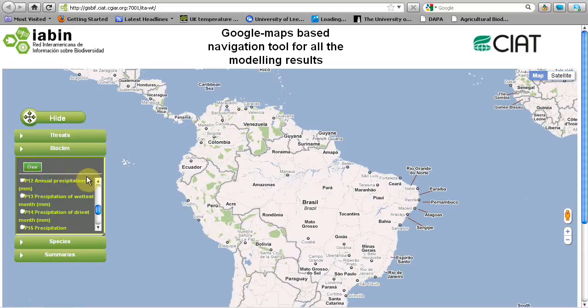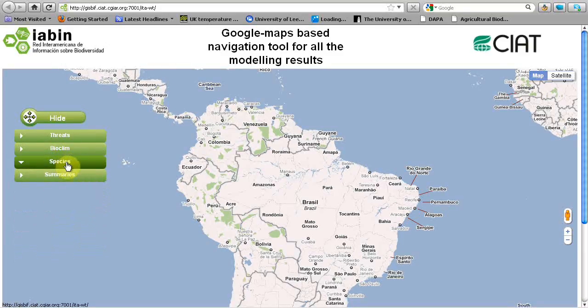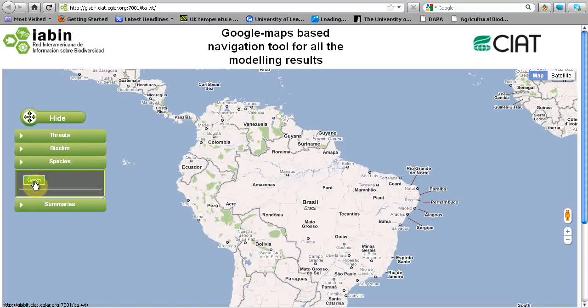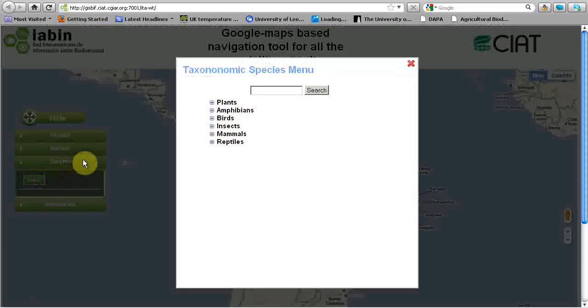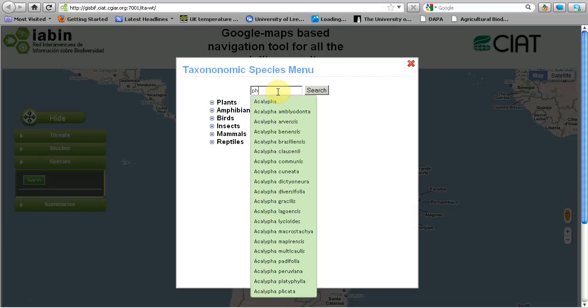So we can clear this out, and we can now go to the species. In the species menu, we have a search button. If we click there, we will see this small window in which we have a close button here in the corner, and we have a search box. We also have the different species types we used in the modeling. If we want to search a species, we just type in the name. In this case, let's say we want to search Phaseolus.